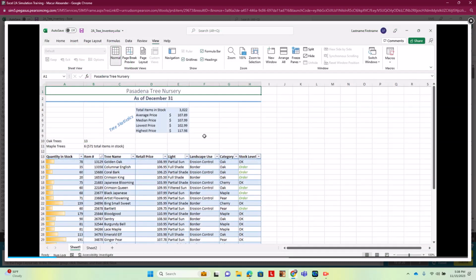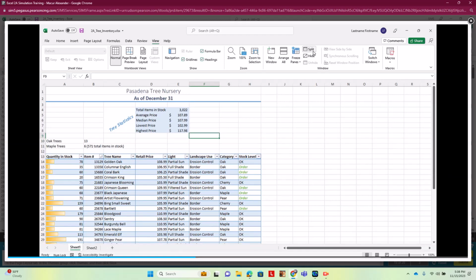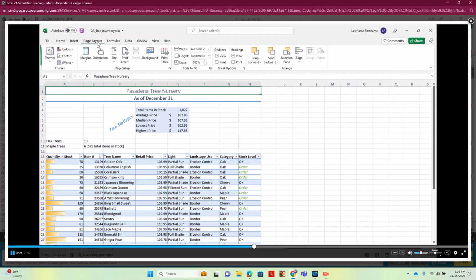Activity 219, splitting a worksheet window into panes. In a large worksheet, it might be useful to split the window into multiple resizable panes that contain views of your worksheet so that you can view different parts at the same time. Click cell F9. On the View tab in the Window group, click Split to split the worksheet. To remove the split, on the View tab in the Window group, click Split. Press Ctrl Home to make A1 the active cell.